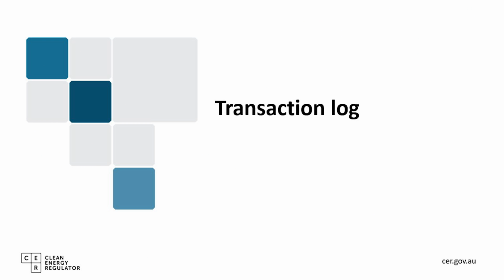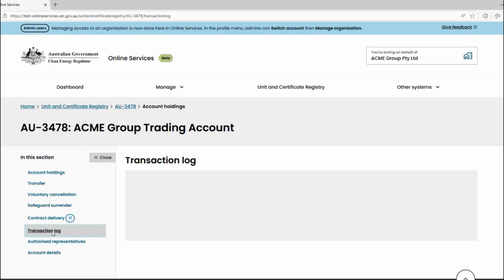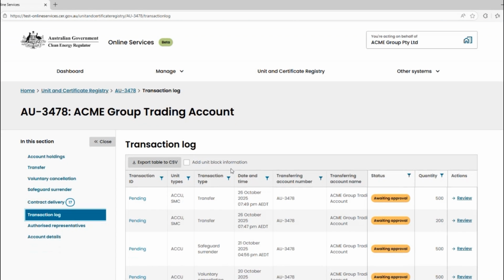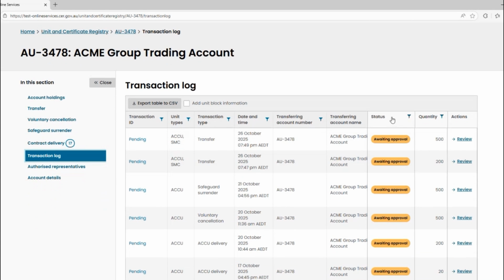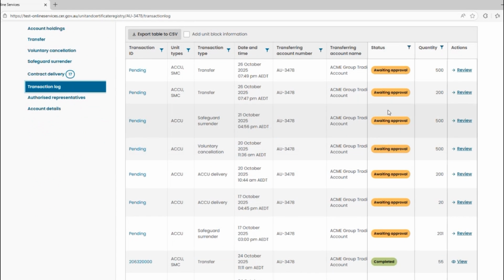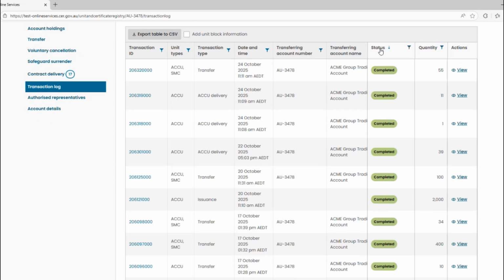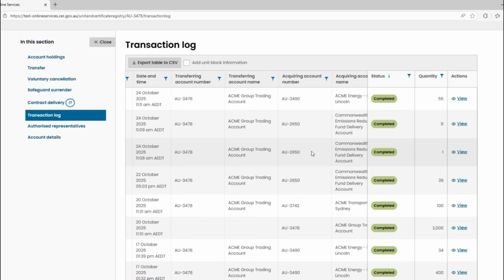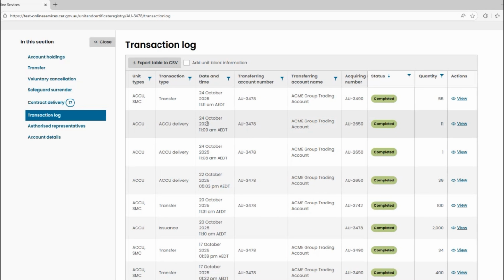To check your transaction history, this can be done by heading to the transaction log on the left-hand menu. This is the place for tracking everything that's happened in your account: transfers, surrenders, voluntary cancellations, approvals, and more. Here you'll see the transactions have a different status: awaiting approval, completed, and any that are cancelled. You can scroll across to see more information, or filter and sort to find specific transactions.